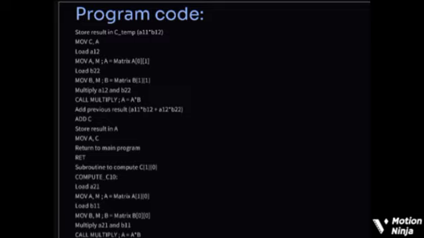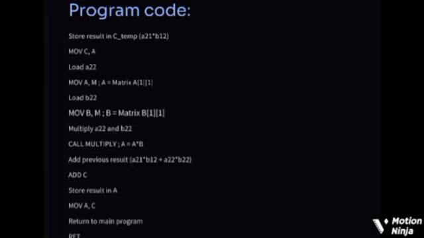Then we are going to multiply A22 and B21. Then the result is stored in the A register. Then we add these two results, the previous result which is stored in C as temporary. These results are stored in A. These two results are added. Then we are going to store it in the C matrix. Then we move A to C.